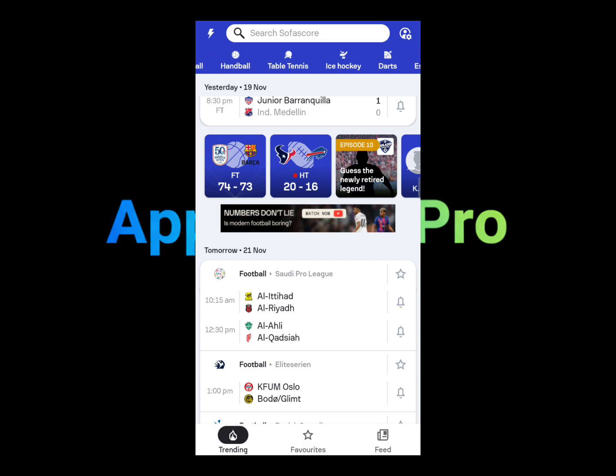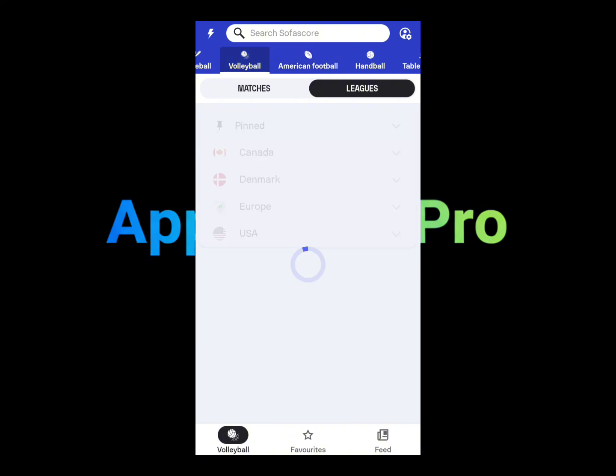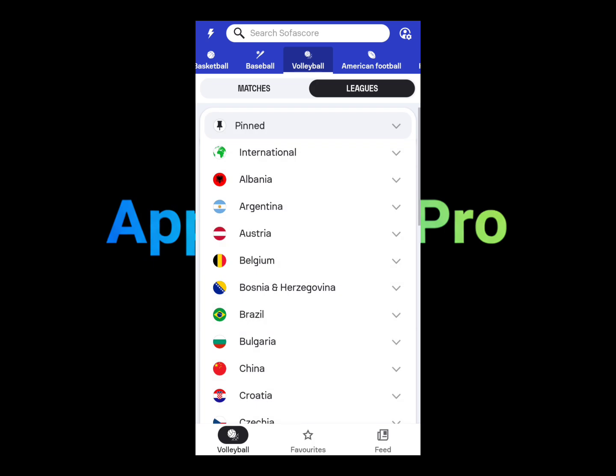Whichever sport you're interested in, let's say table tennis, for example, you can go to the top there and search for whichever sport you're interested in. Also, you can see the leagues it involves as it relates to table tennis. Here you have American football, and you can see the leagues that are available for that. You have volleyball, pretty much all of them.